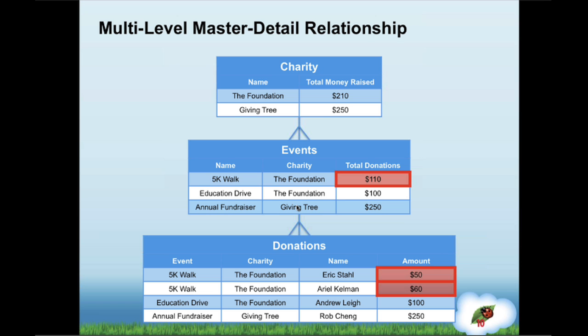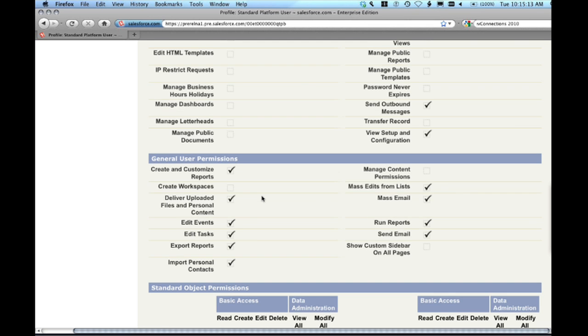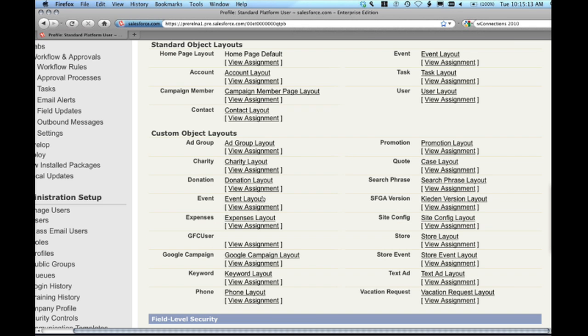With roll-up summary fields, I can aggregate a sum of the donations for a certain event up to the event level, but it used to be hard to take that one level higher to do calculations and put it up at the charity level. So let me show you how we can do that now in Spring 10.